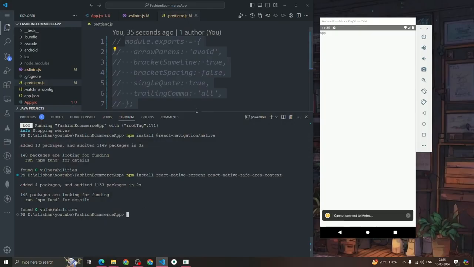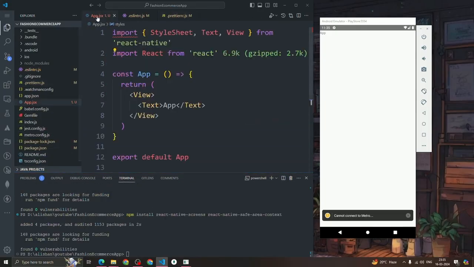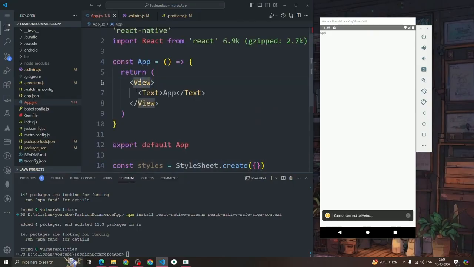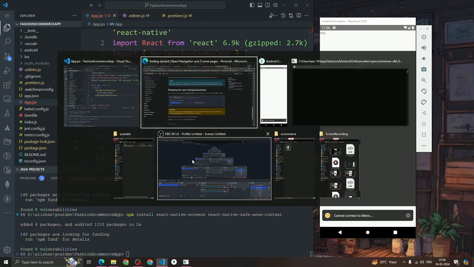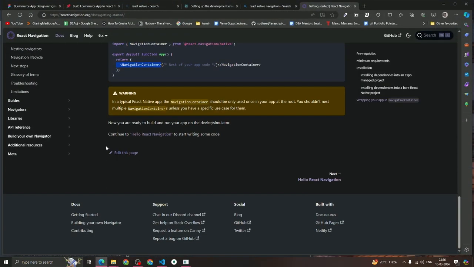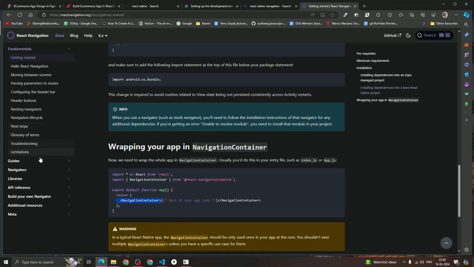Okay, so what they are telling, let's go to the App.jsx. So we have to do like this: NavigationContainer. Okay, and NavigationContainer comes from React Navigation Native. We have to do like this. After that, this is the basic setup for React Native navigation.